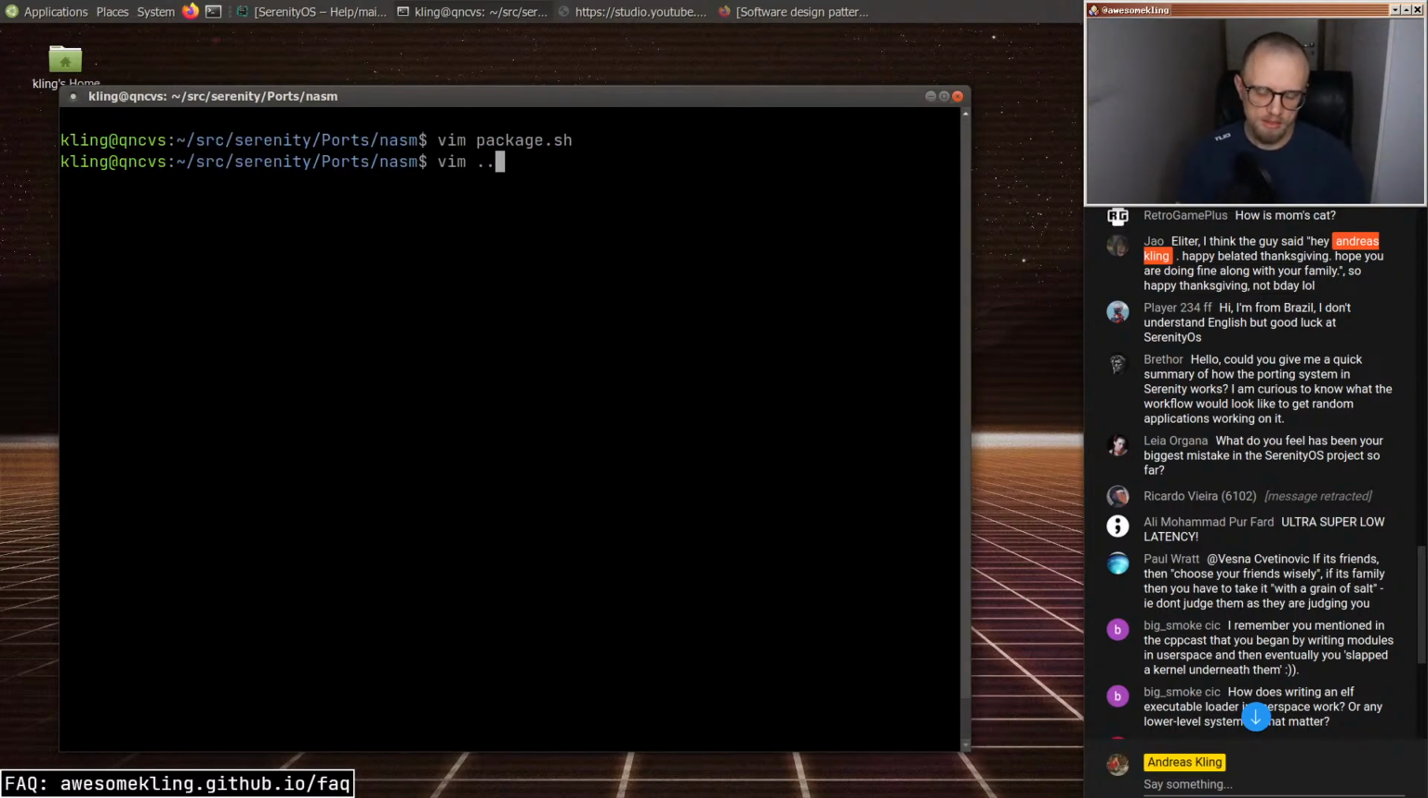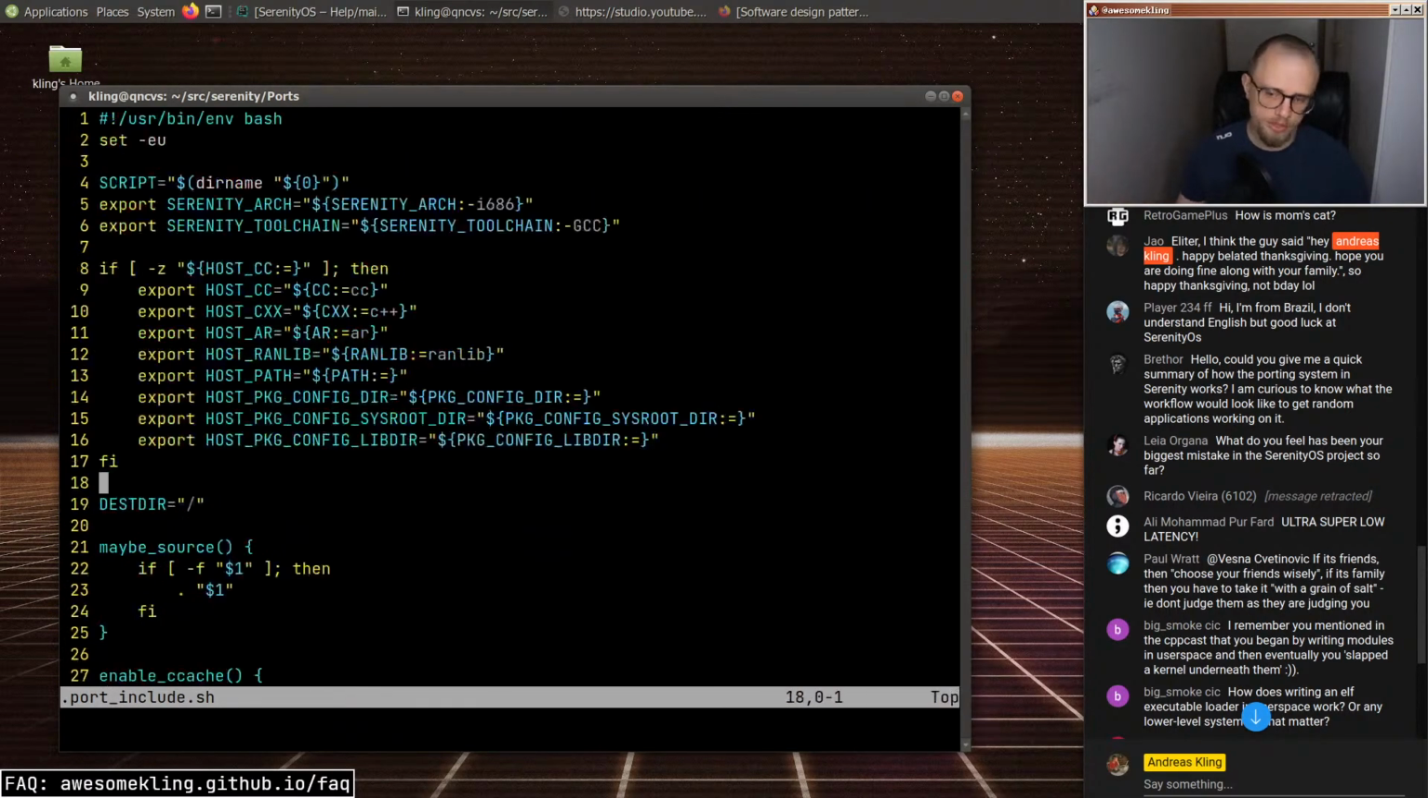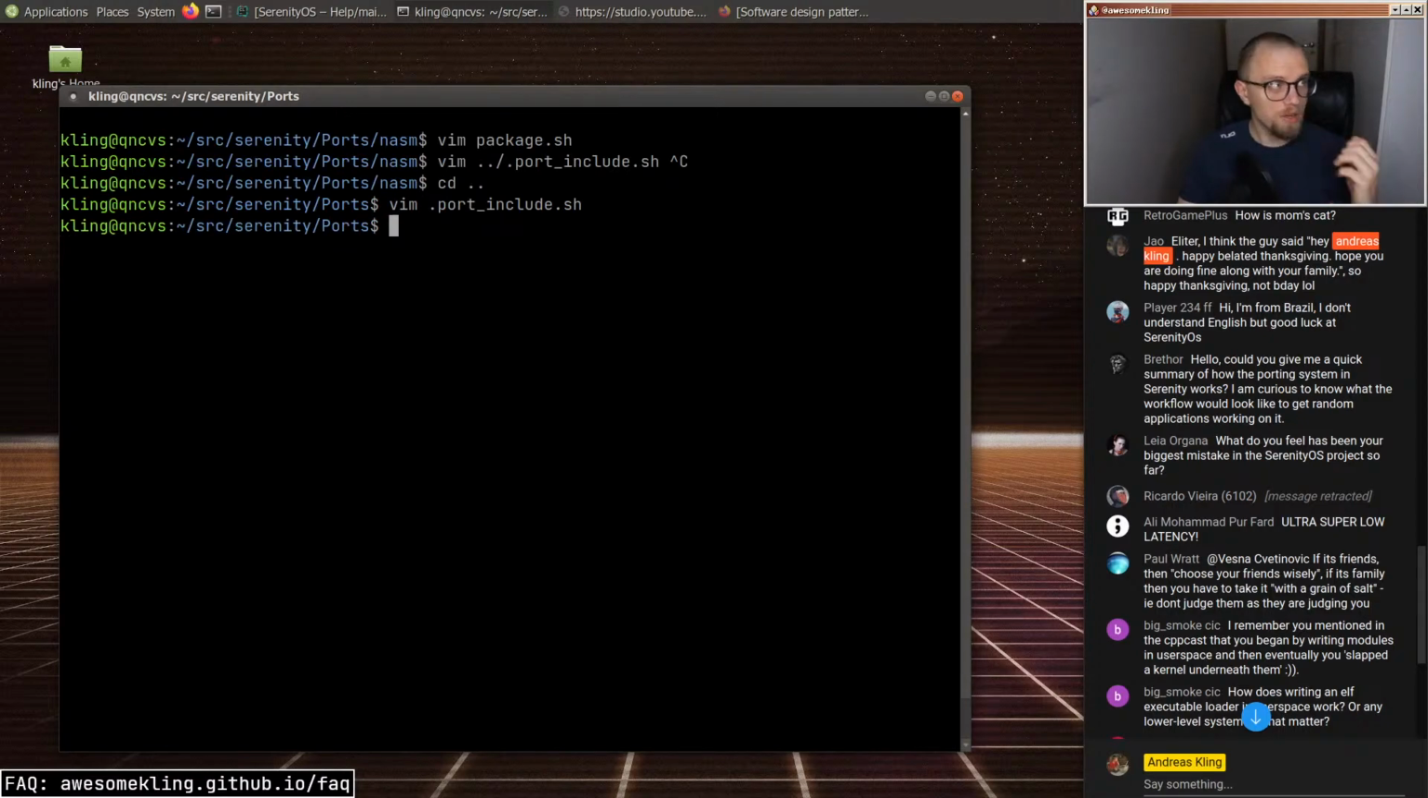And the thing that actually runs these is .portinclude.sh, which is in the parent directory here. So that's actually in ports. This is sort of the ports system. It's all contained here in this shell script. The way it works is that we take your description file and then we use the cross compiler from the Serenity toolchain that you have and build a version of the port software using the Serenity cross compiler. So you end up with Serenity binaries linked with Serenity libraries. And then the port system also copies the result of installing the port.